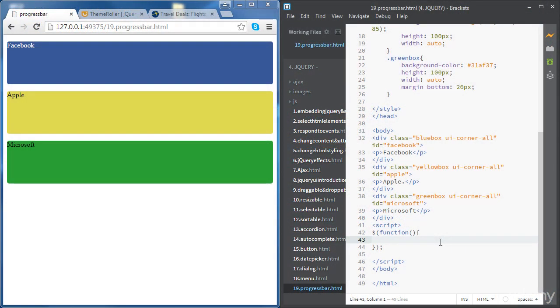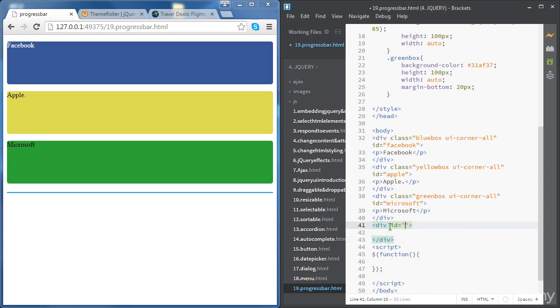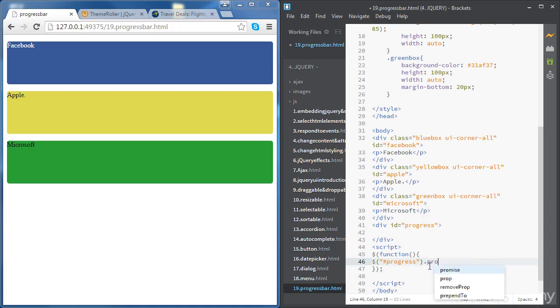In this video, we're going to learn how to use the jQuery UI to create a progress bar. So first of all, we're going to create a div and we're going to give it an ID. Let's call it progress. Then to use the jQuery UI method, we are going to access the div using its ID, and the method is progressbar. Pretty straightforward.